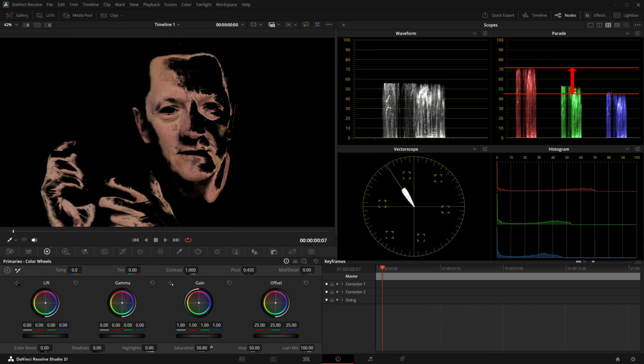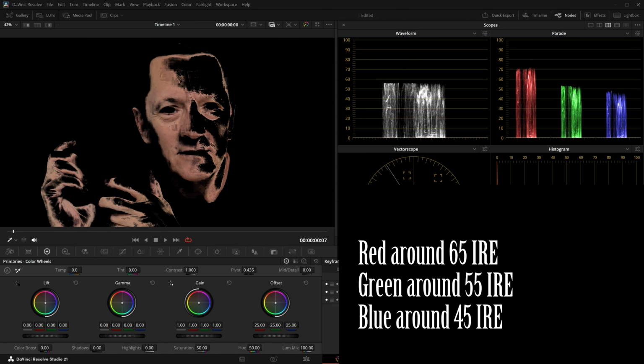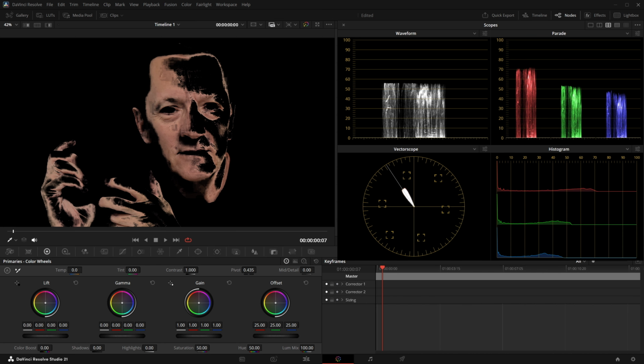Try it yourself. Push the saturation up and you'll see the channels in the RGB parade move apart. Pull the color back and the gaps close up. On a black and white shot, all 3 channels sit at exactly the same level. So if you want your skin tone roughly correctly saturated, then on neutrally lit light skin, you'll be aiming for these numbers. Red around 65 IRE, green around 55 IRE, blue around 45 IRE.